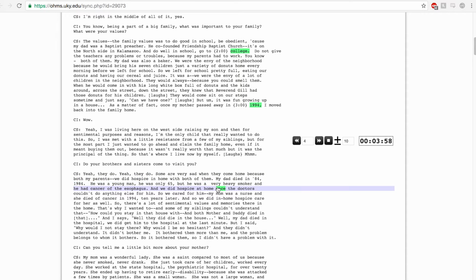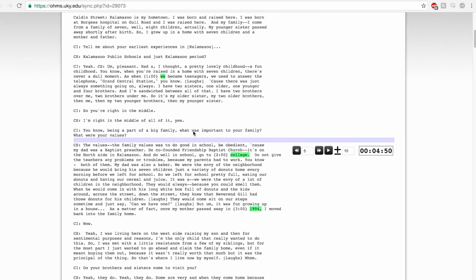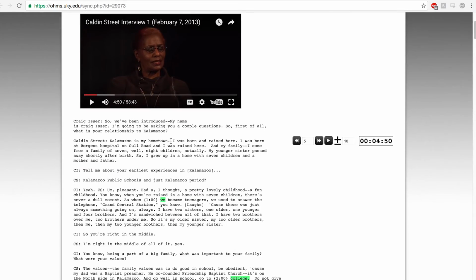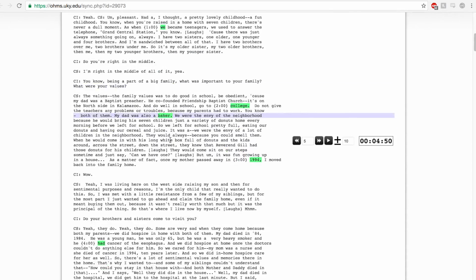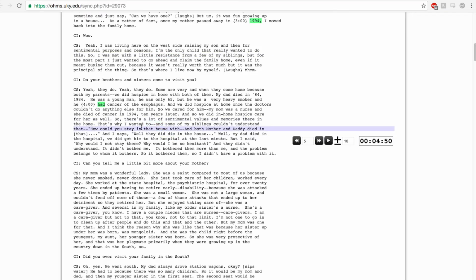But he was a very heavy smoker. So, and he had cancer of the esophagus. And there. He's so hesitant. And so it'll transport you 1 minute ahead every time you click on a word. And that's basically it. That's basically all you have to do.